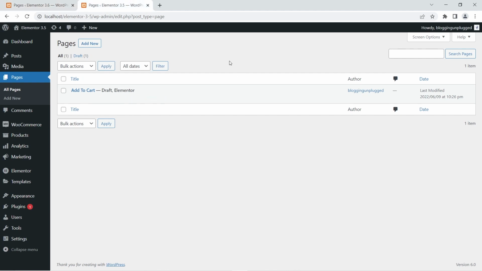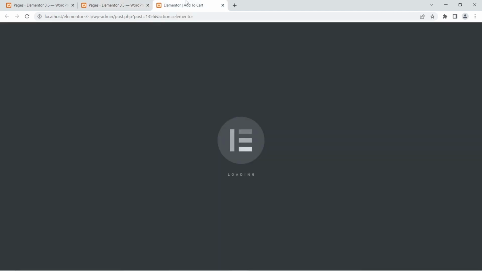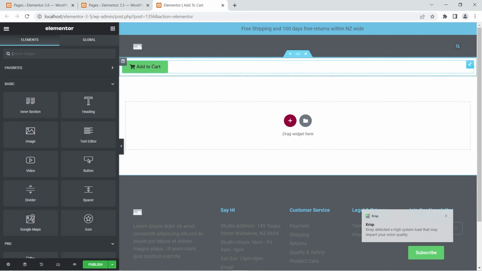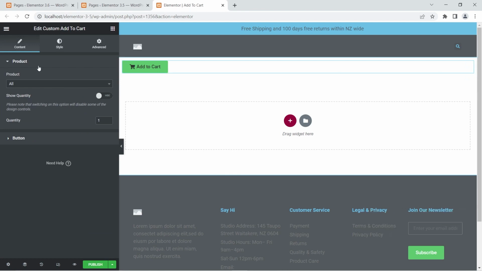So what I am going to do right now is click this post and edit it in Elementor. You can see I have already added the custom add to cart button right over here, and I'm going to click this, and you can see there are two options that you are already familiar with, one is product and the other is button, but the layout option is missing.